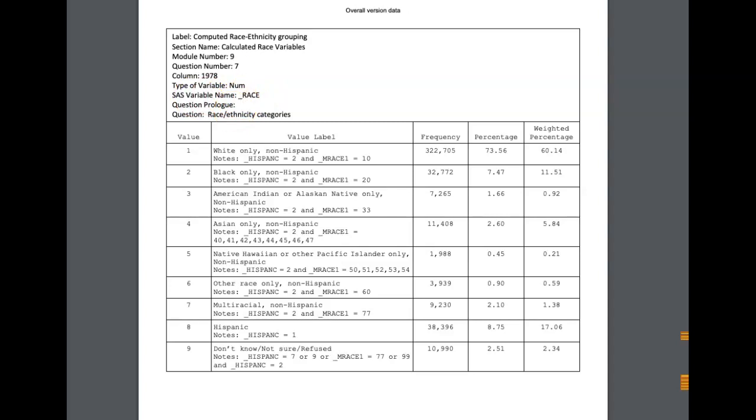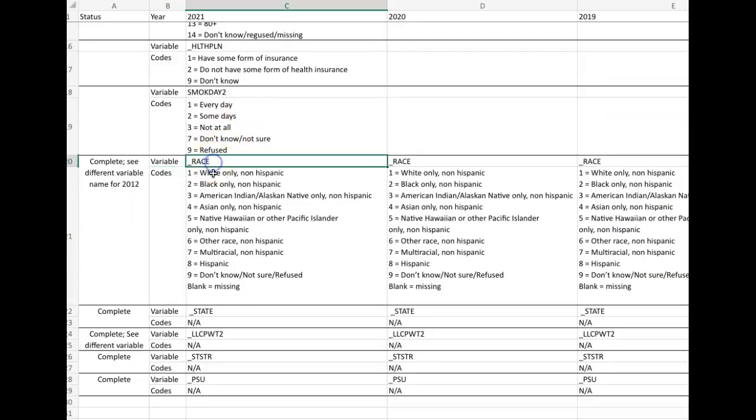So I'm going to go back to my code book and then put in that SAS variable name, that underscore RACE, and then I'm going to input the values. So again, 1 is going to be white only non-Hispanic, 2 black only non-Hispanic, and so on. And so I'm going to basically type in what those values are.